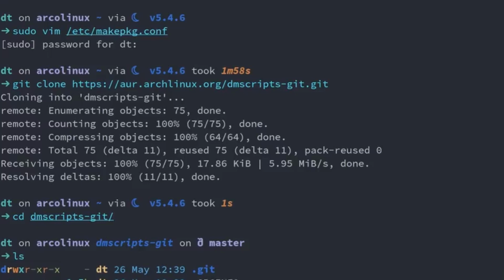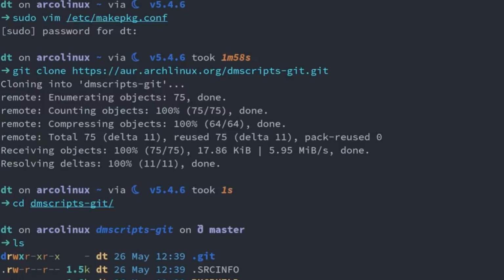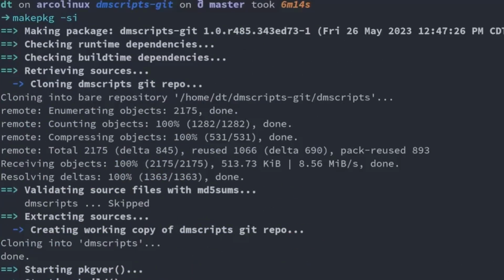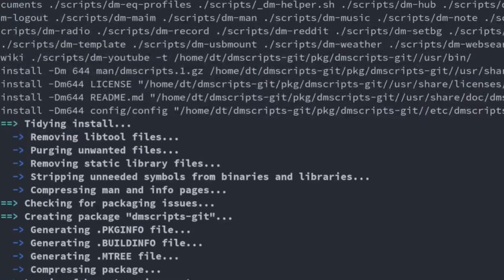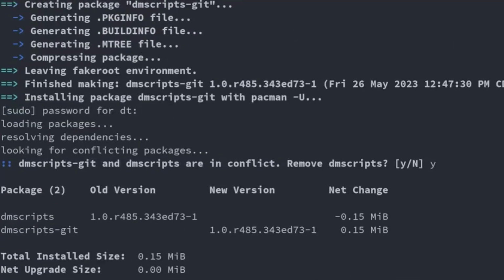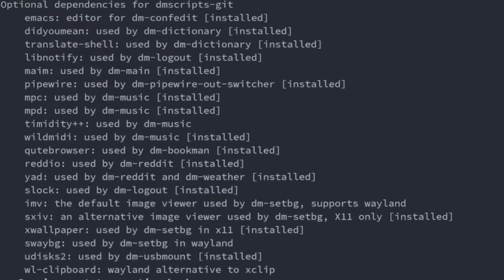It knows makepkg works inside a directory that includes a file called PKGBUILD. So just makepkg -si. And if I do that, it's going to build the package for us. Now I already have dmscripts installed on my system, but there's no harm in me installing it again. So I'm going to go ahead and let it build the package and then install the package, and there you go.